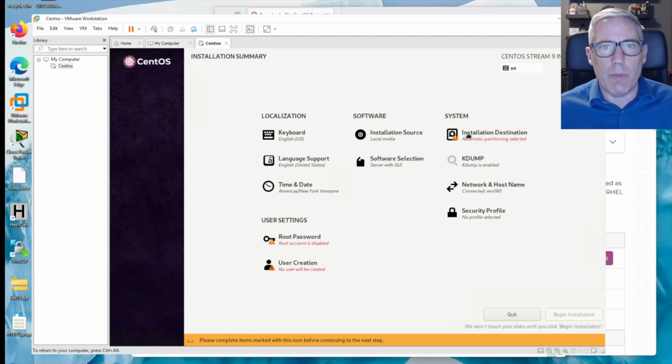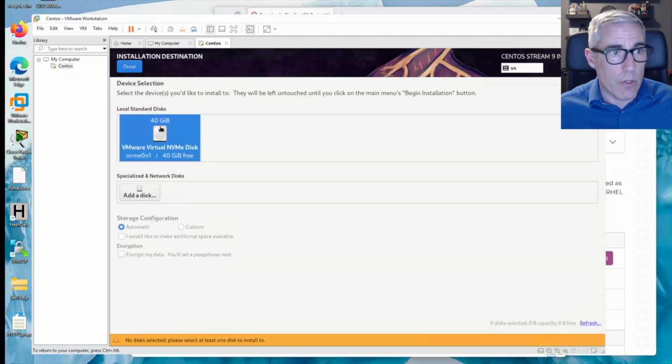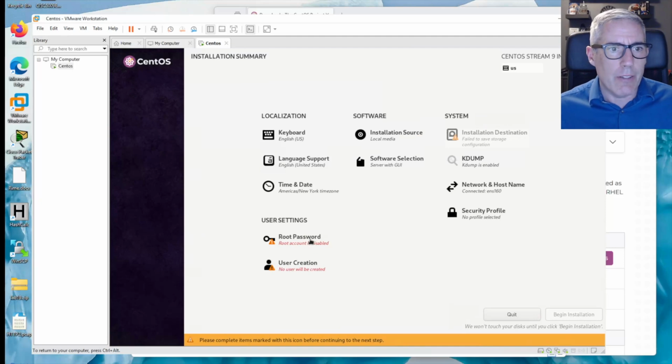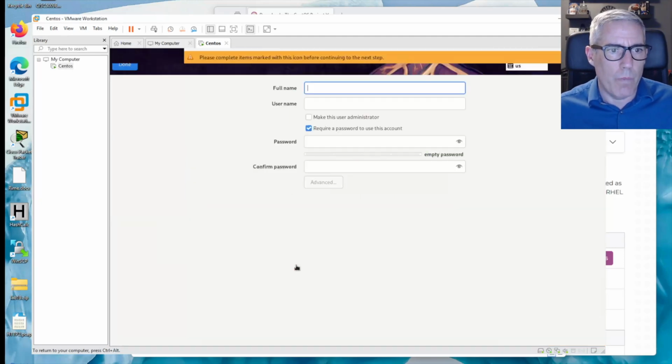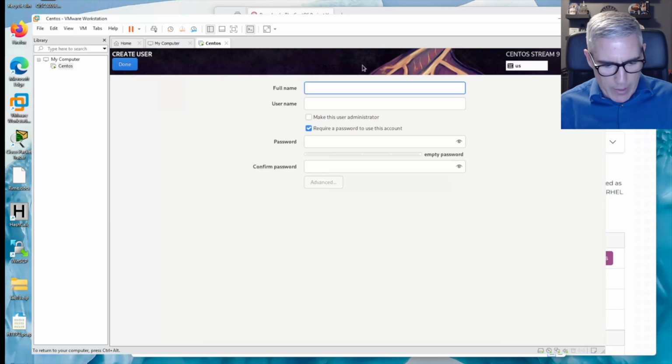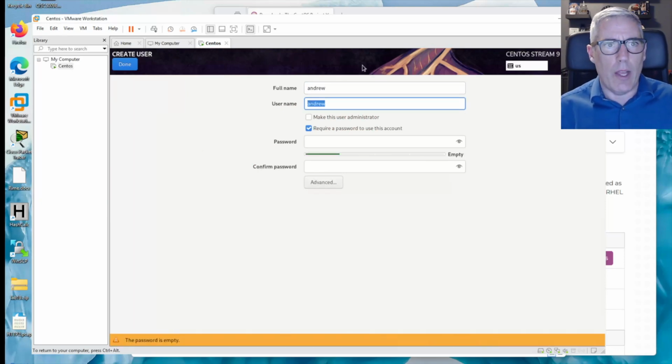And now system, I want to say, I want to install it to the NVMe drive that I created, the virtual NVMe drive. That's a 40 gigabyte drive. I can select done on that. Now it's telling me root password or user account. I'm not going to bother with the root password. I'm just going to create an account. And the account is going to be Andrew, and I'm going to make this user root.